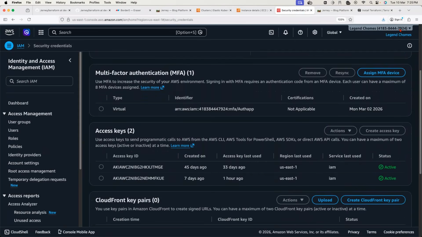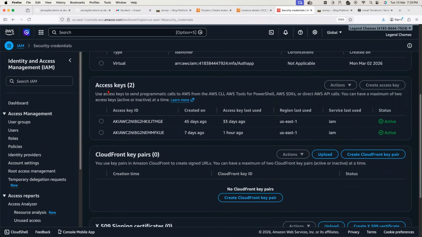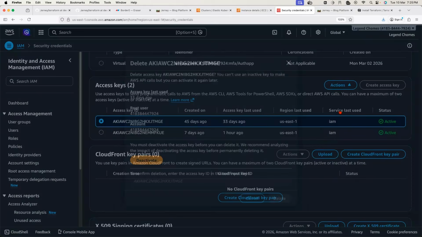So once again, just click on this one to the top right. Then you will find the option for security credentials. Click on it and you have an option to create the access keys. You only have option to create 2 access keys. I already have 2. I'll just delete one. This one is very old. I'll just delete it.